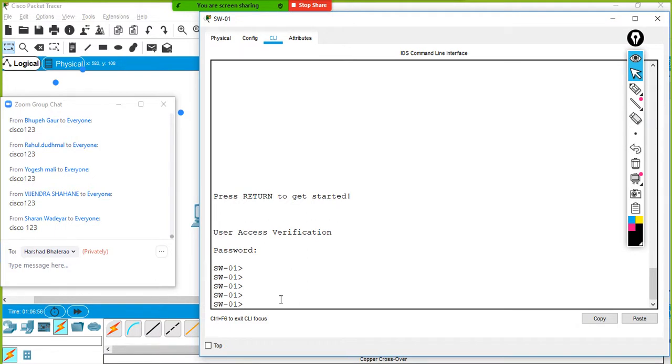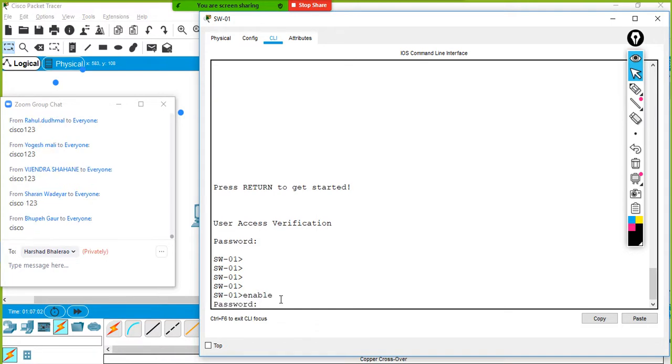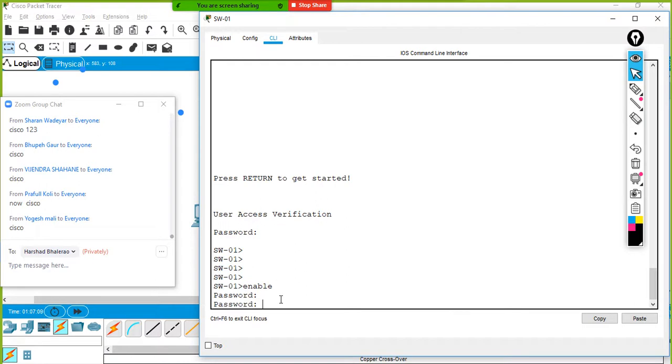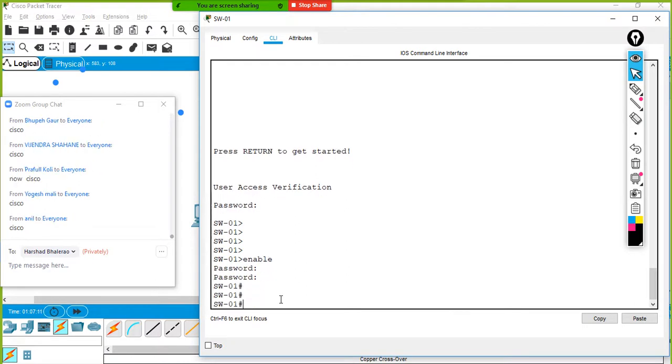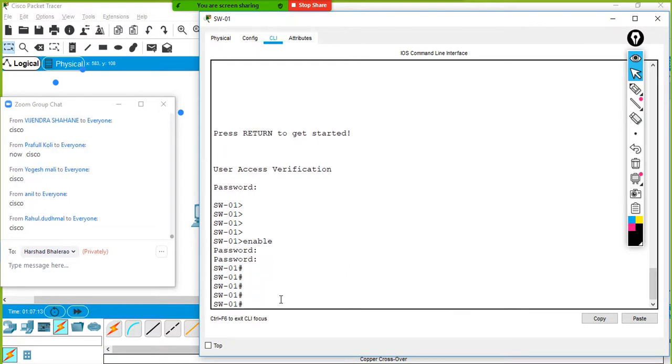Now I entered into the user mode. Now whenever I type enable and hit enter, it will ask you the password to go to the privilege mode. Then I am going to type Cisco123 here. Let's try. Oh, sorry, Cisco. Now I am in the privilege mode. Is it clear, everybody?